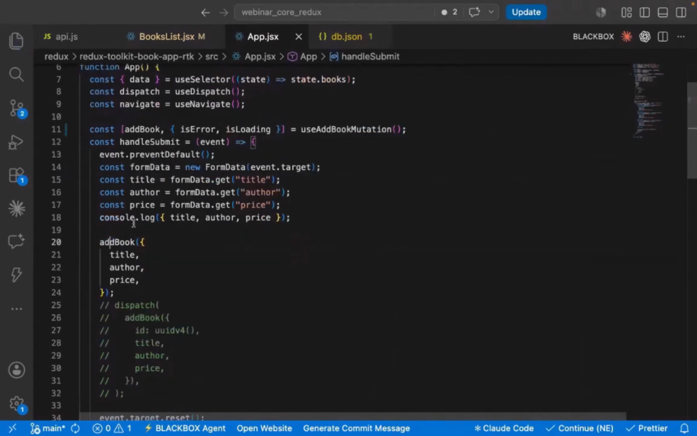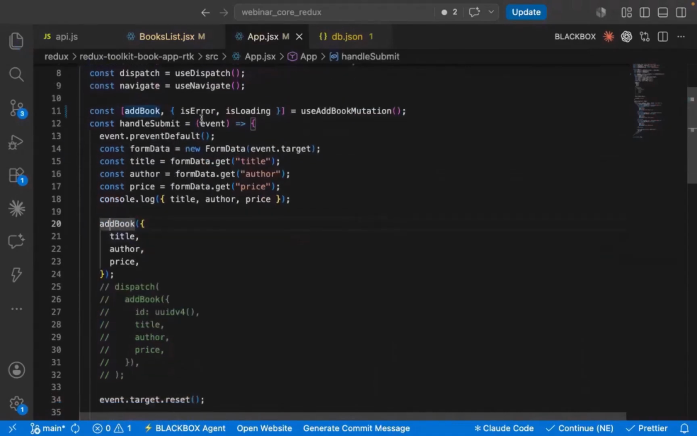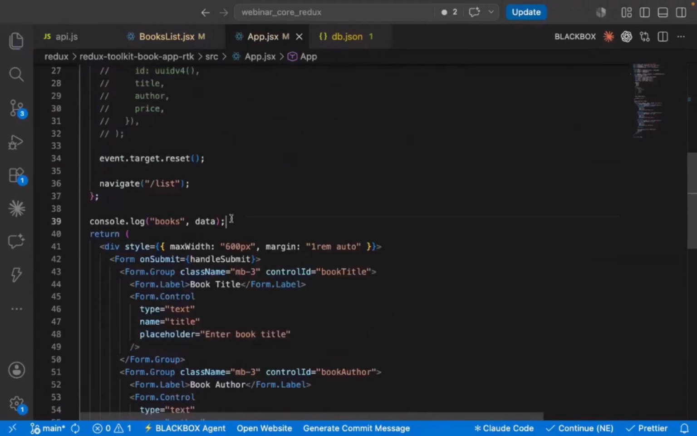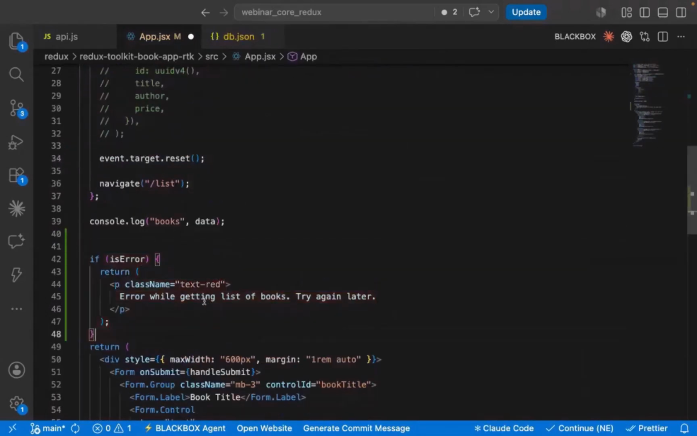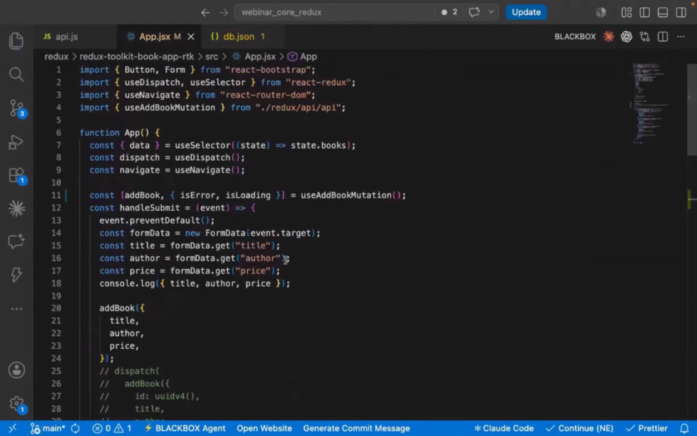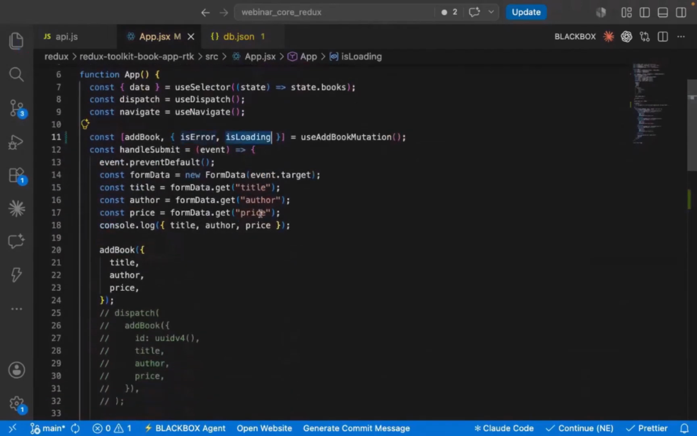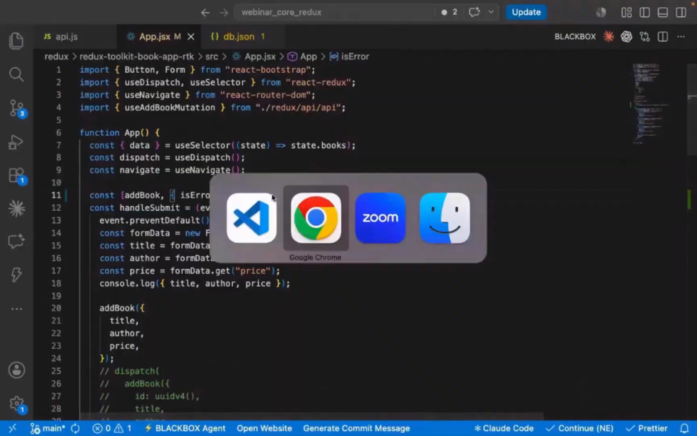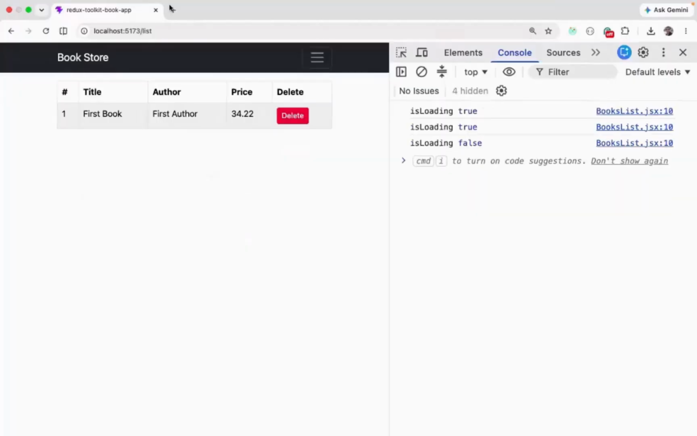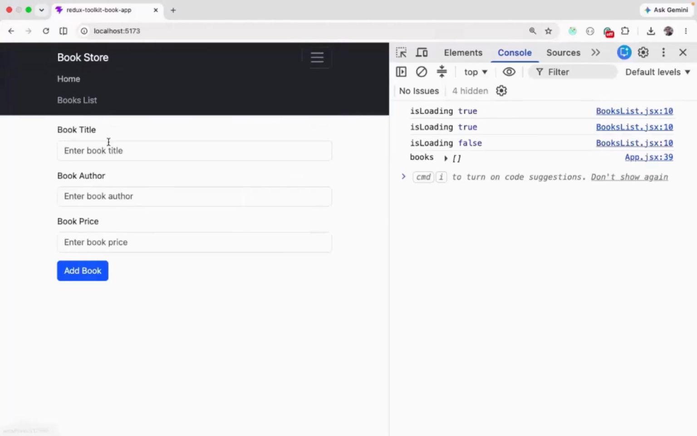If I click on this and click on add book, and there is any error, we can display an error message here. Let me copy that exact same thing: error while adding book. Try again later. This all looks good. We are not using isLoading, so let's remove that. If I refresh, this all works. Now let's go to the home page and add one book, test book, test author, and click on add book.